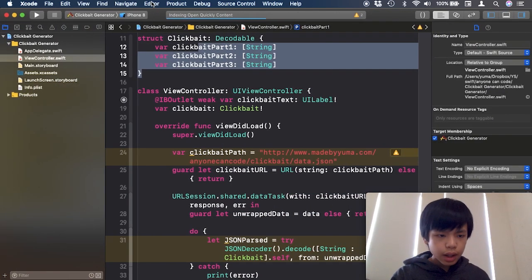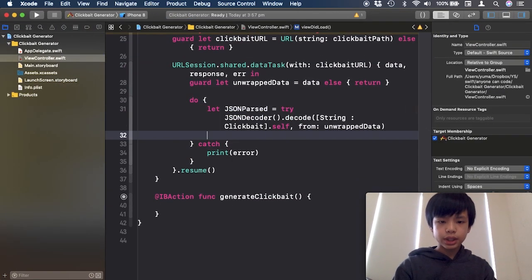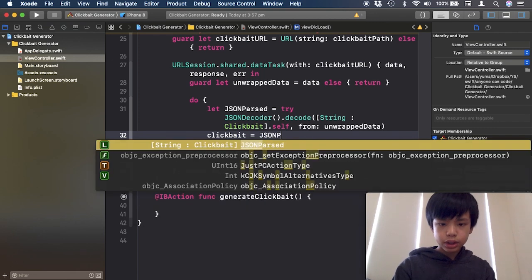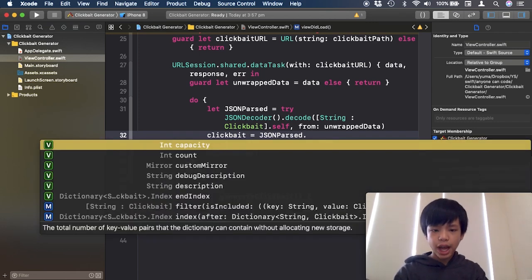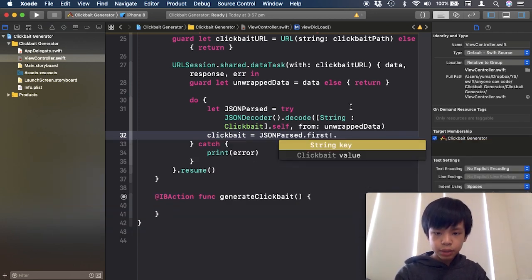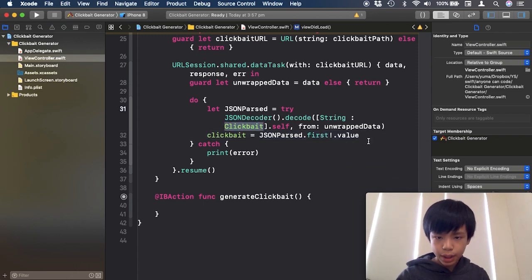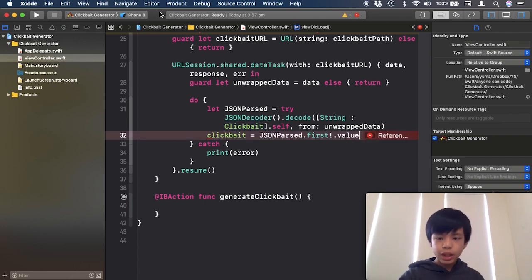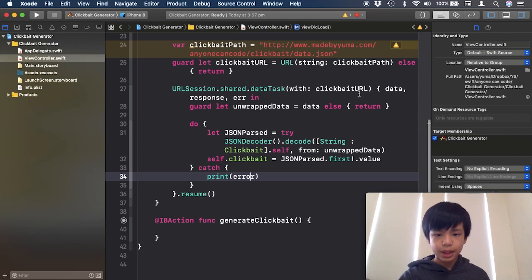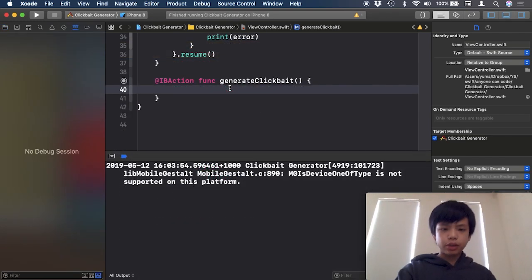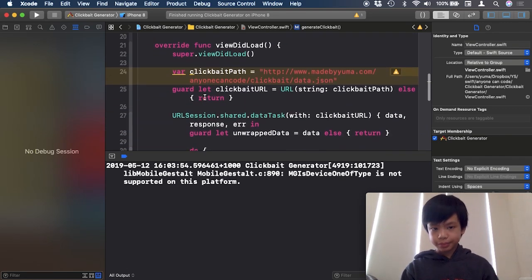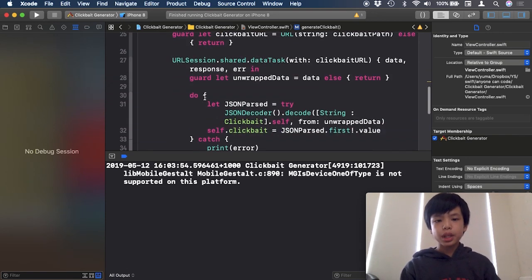So yeah, alright, so we have this parsing here, and we're going to have to set the clickbait, and that's going to be JSON parsed. And remember that this is a dictionary, so we can just access it like a normal dictionary. So we're going to have to access the first item dot value, because the value is a clickbait type. Okay, so now we have all the clickbait, and it's also clickbait because of the closure. But anyway, so in generate clickbait, I'm going to get the random parts from the clickbait and put it in.